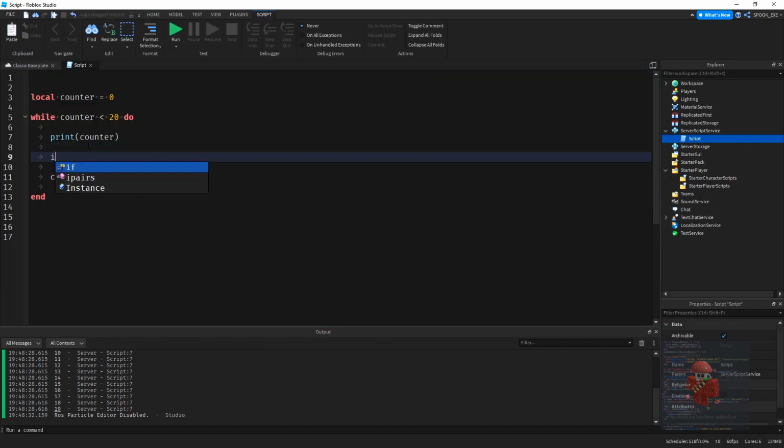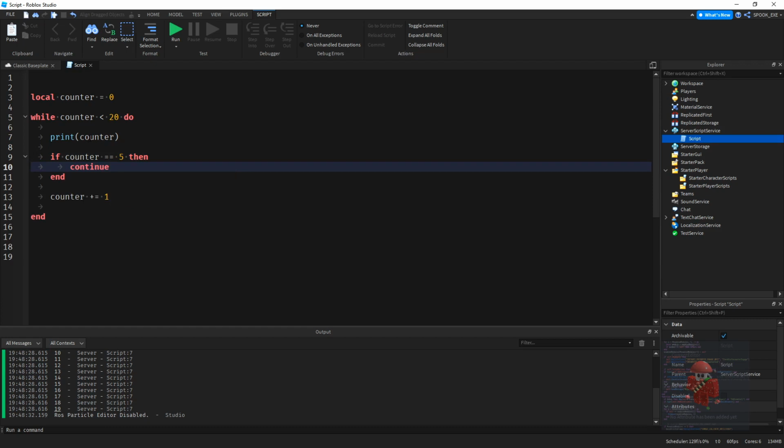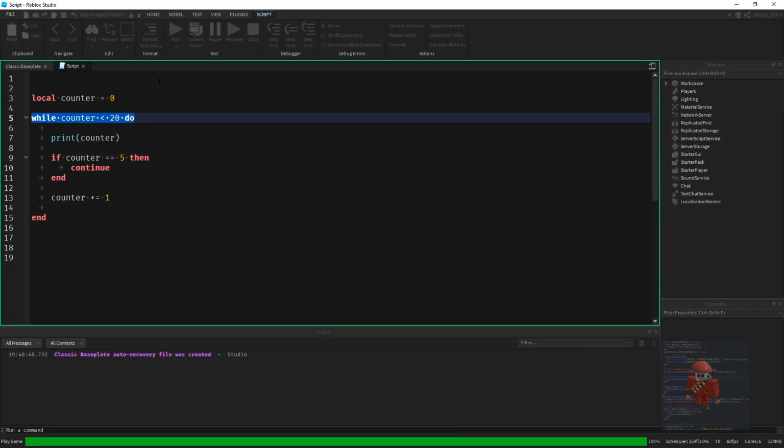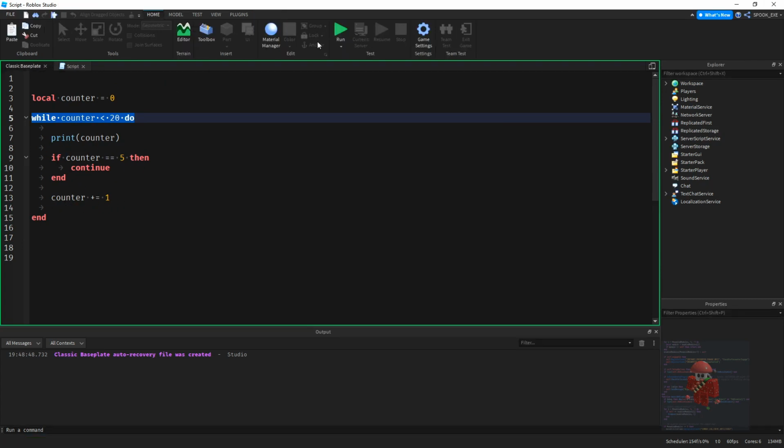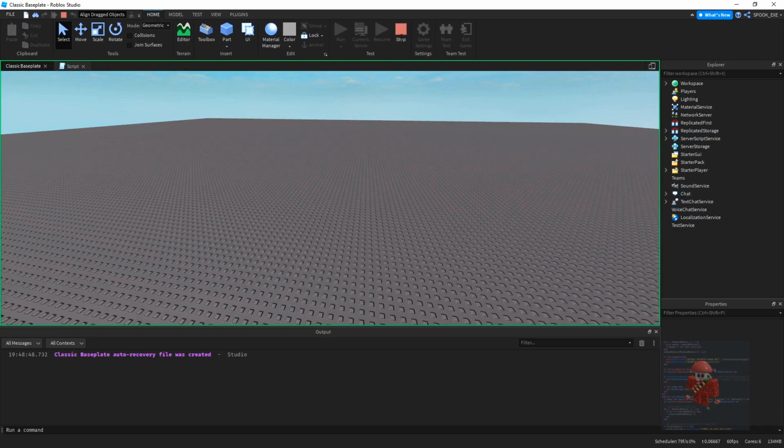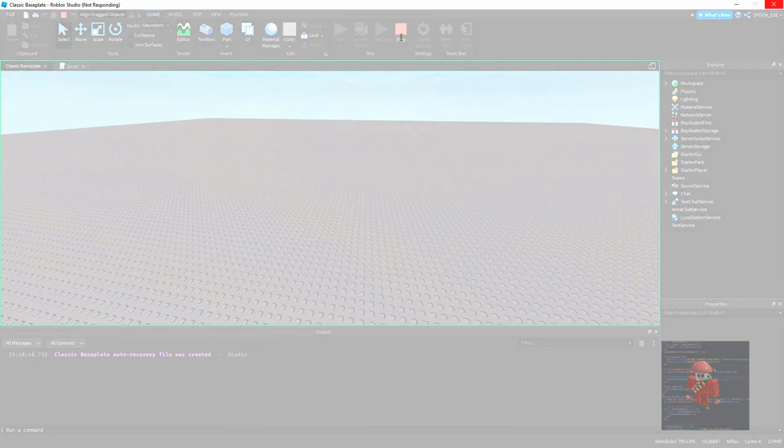Now let's say if counter is equal to 5, then we want to continue to the next iteration of the loop. This pretty much just says skip everything below it, go straight back to this while condition. So the problem with this is, since we're continuing here, it's going to keep the same iteration of the loop. And since it's still 5, we didn't increment it at all, it's going to time out, which is what is happening here. So if I try stop this, hopefully I can.